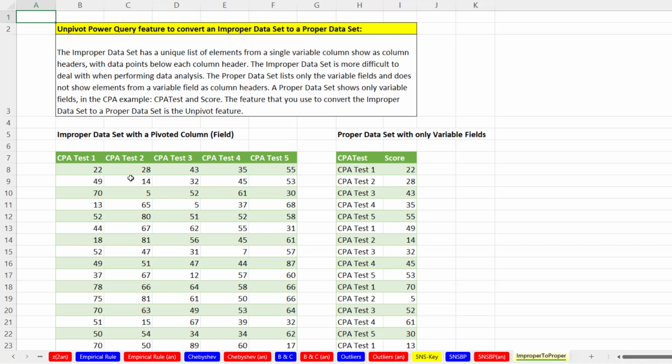Now, technically what that means is we have to take the 5 field names, repeat them, take the first record, show those in the score column, then go back, get the field names, list those in the CPA test column. From record number 2, we take the scores and show those in the score column. And then we do that for every single record in the table.